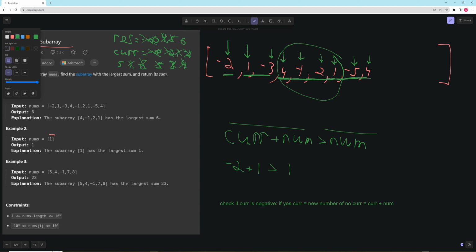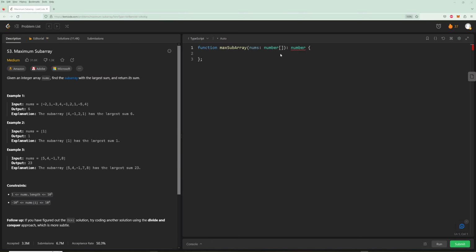We just keep extending the current array. So you can see, we didn't want to extend this array. It wasn't favorable. We didn't want to extend this array, and then we just kept extending this one. Essentially all you do, and it's called Kadane's algorithm. Pretty straightforward. So let's actually code that up in TypeScript.